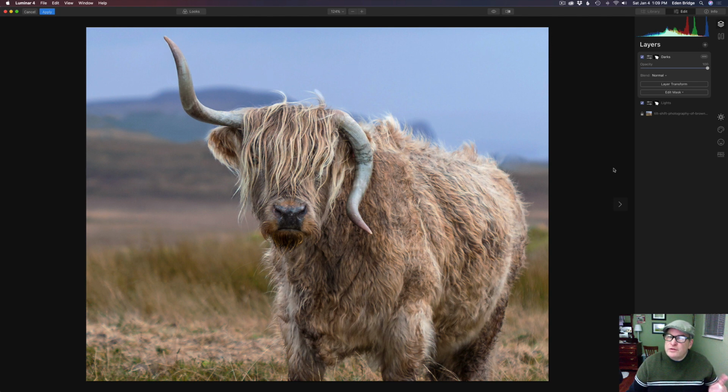If we felt we were a little too strong in that darks adjustment, we could come to this opacity and we could ease it off a bit if we wanted to. But I think it looks good. Same with the lights. We could click on this layer and ease that back if we wanted to. But I think I'm really happy with it because, again, here's our before and here's our after.